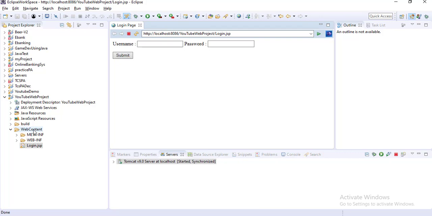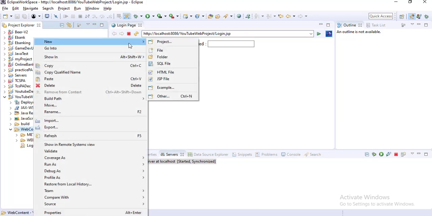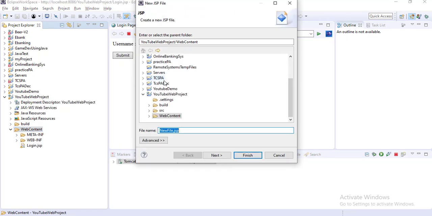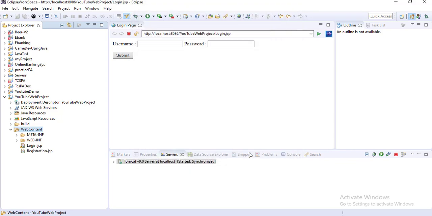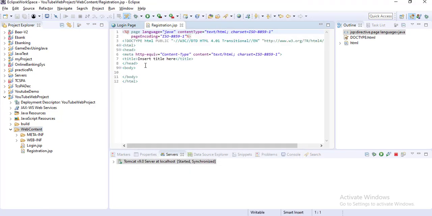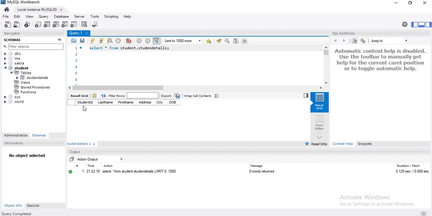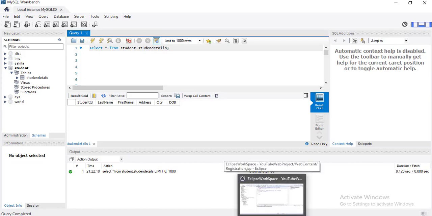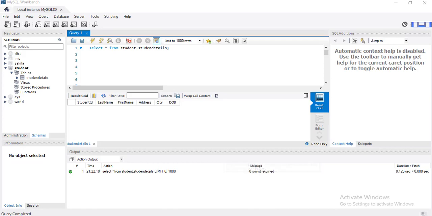Here I am giving the new JSP file, and giving the name, suppose registration.jsp. If I click on finish, this page is created. I will design it this way, these are my fields: student ID, then last name, first name, address, city, and date of birth. I want to send or store data from this registration page.